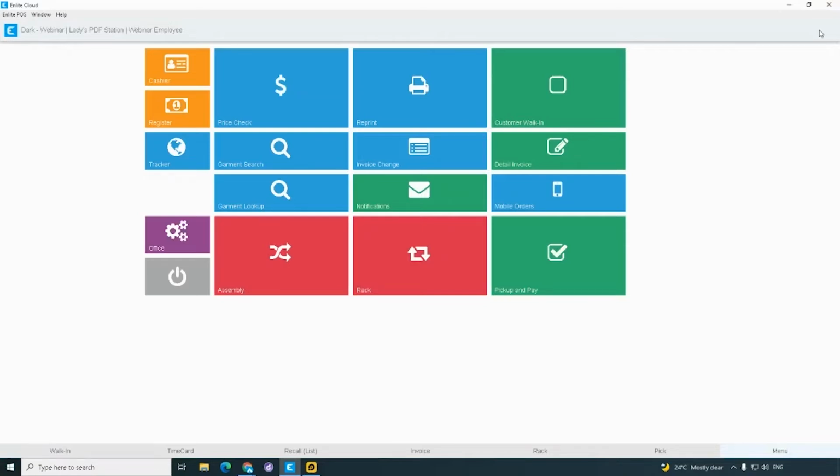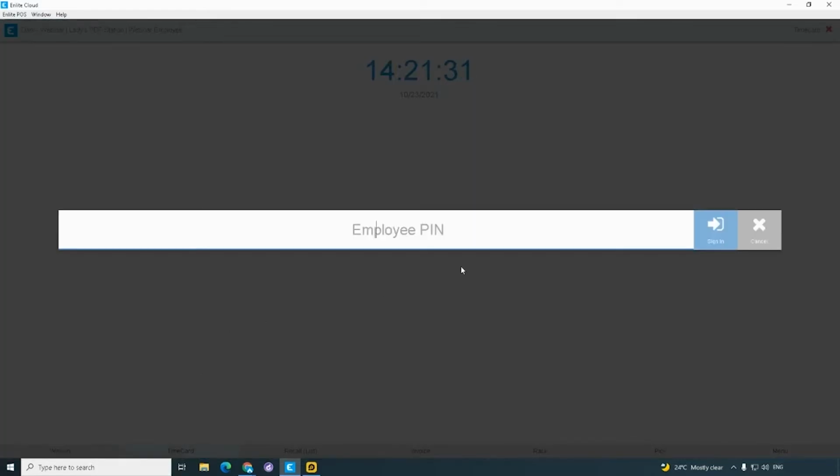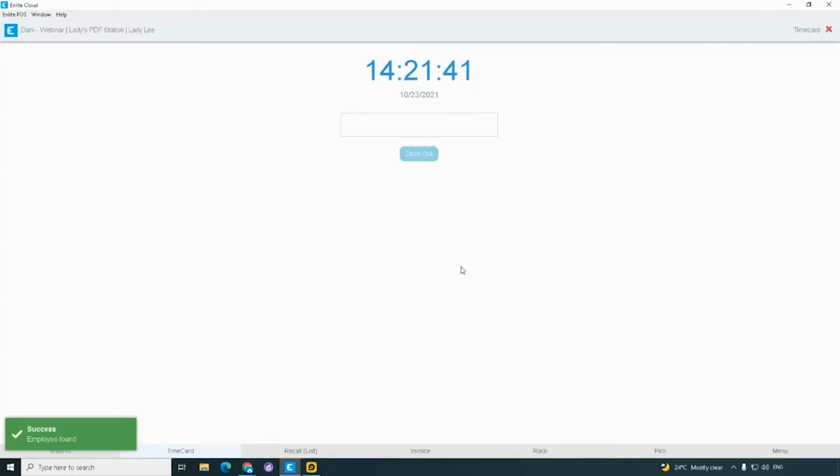Lastly, for Nlight POS, we also have the time card notes functionality. We have two updates for the time card. First is that we can now allow our employees to enter a note. And we can also require them to enter a note before clocking out. From here, you will notice this is the box wherein you can enter your notes, and this is the clock out button.